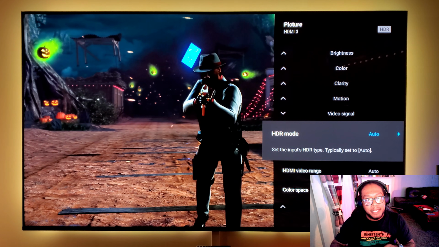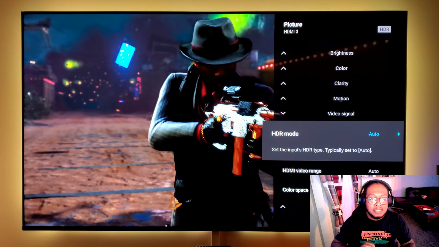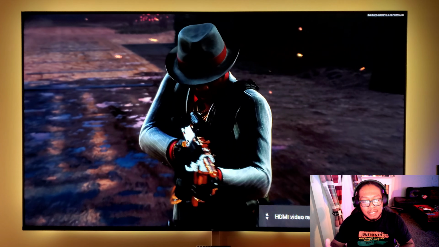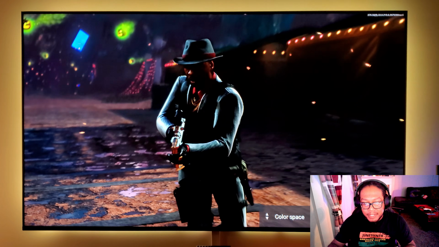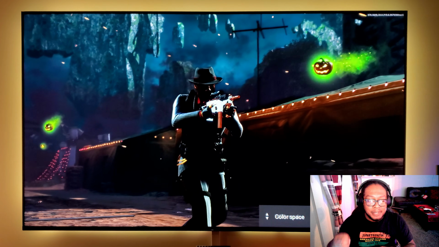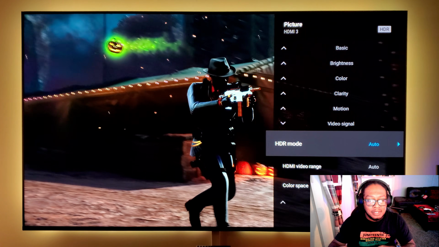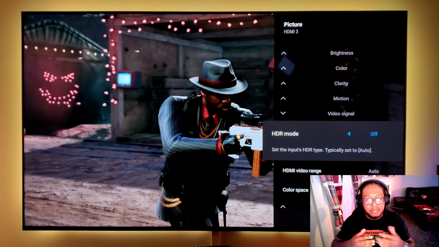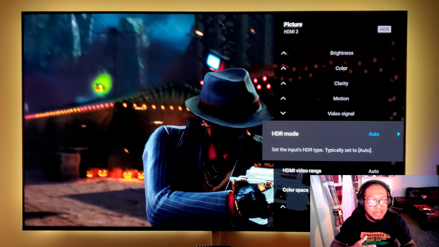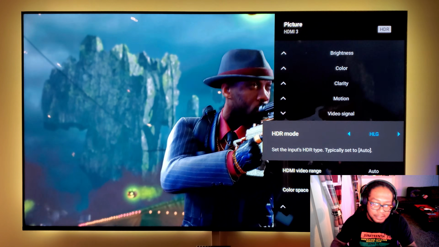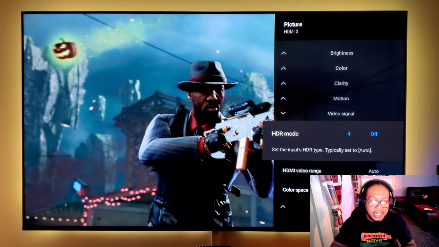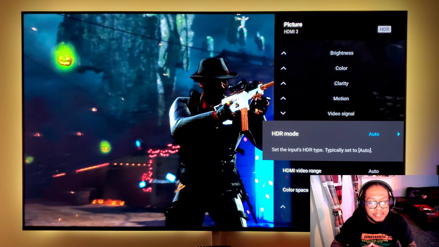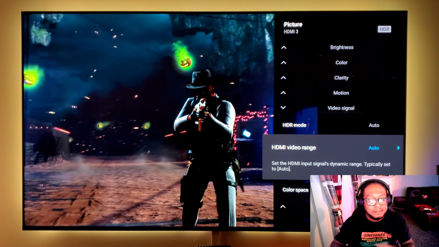Video signal, HDR mode. Now you can kind of play with this, but I got mine set to auto, so that if the console shoots out a Dolby Vision signal, or if it spits out an HDR10 signal, the TV will automatically switch to whatever HDR mode you're using. HLG, Dolby Vision, HDR10. So clearly Black Ops and most video games are HDR10. So leave that to auto.